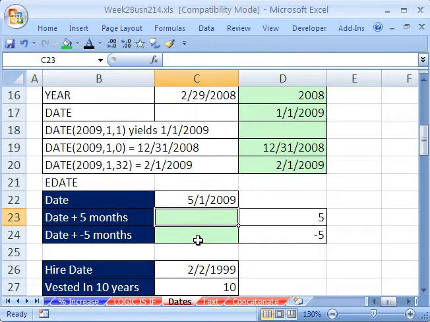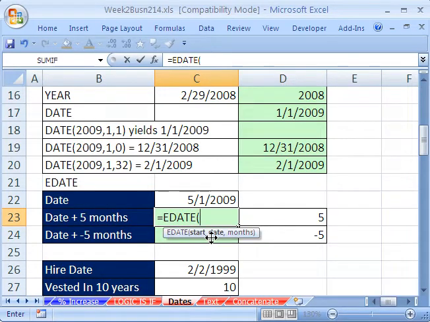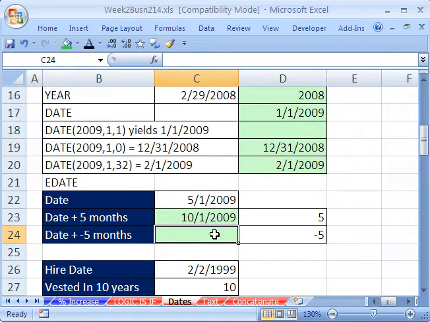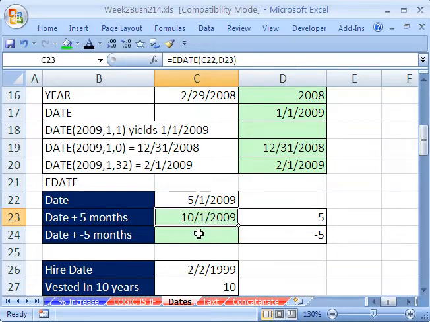So that's where the EDATE comes in. You give it a start date, comma, and the number of months backwards or forwards, and it'll just calculate it for you. It knows leap year and everything. Knows February when it has 28 days, when it has 29. So now we're going to go 5 months forward, and that gives us 10/1. Again, this is a brilliant function for invoicing, loan contracts, things like that.